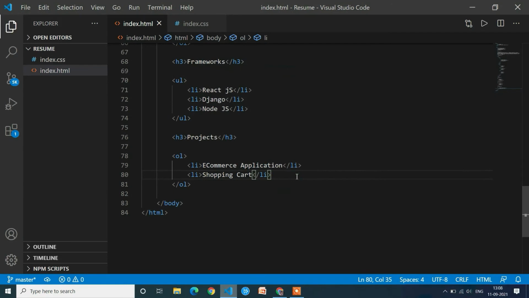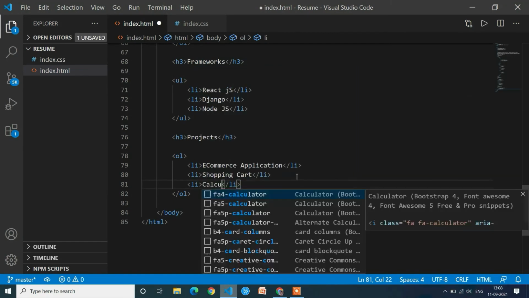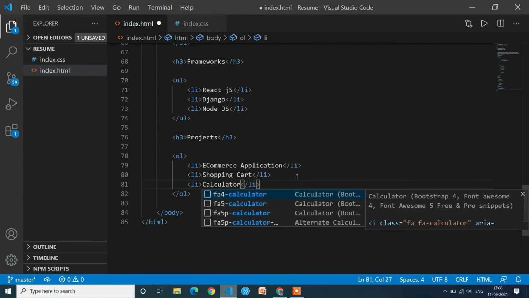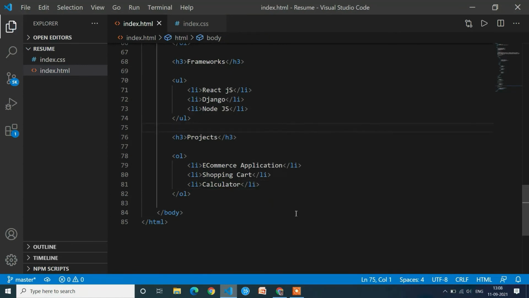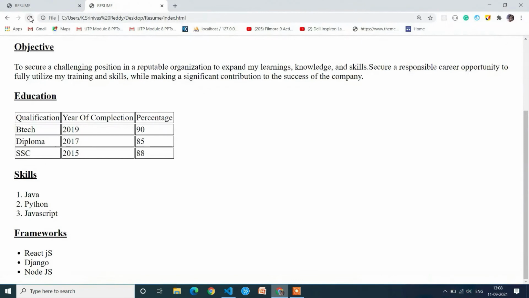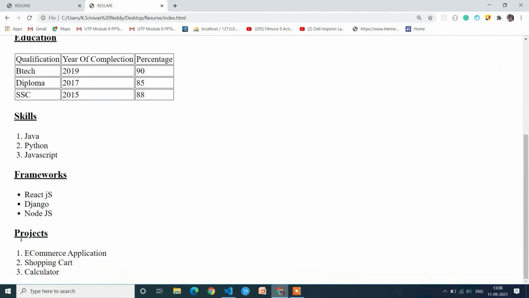And I want to add my third project also. This is calculator. Control S. That's it. Now I am going to hit the refresh. Here you can see we got the projects also. First project e-commerce application, second is shopping cart, and third is calculator.